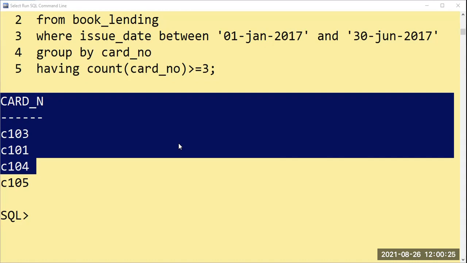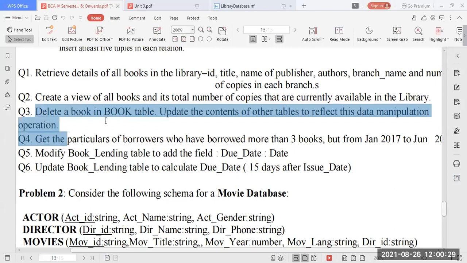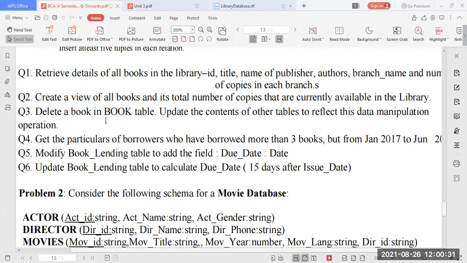Last query: delete a book in the book table. The statement for delete, what do we use? Delete from table name where condition. I will repeat the statement: delete from table name where condition. Okay, and next, now I can delete very easily. Delete from book where book ID is equal to B101. I will delete it and press enter.